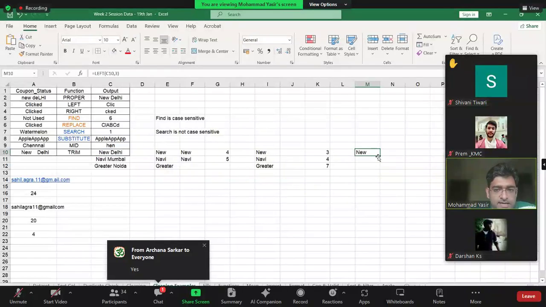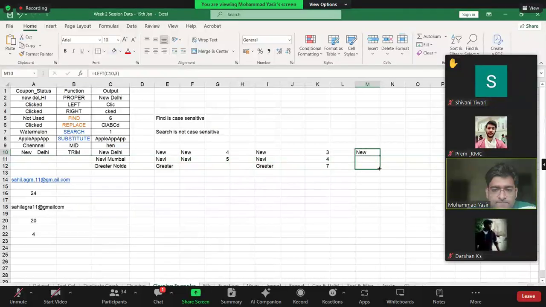New. But if I drag this down, I will only get the first three characters, which will not work for Navi Mumbai and Greater Noida. Now, what is the solution?